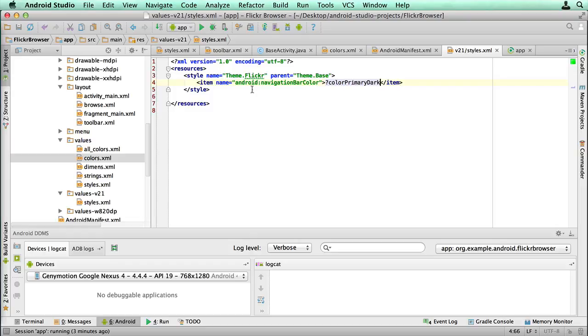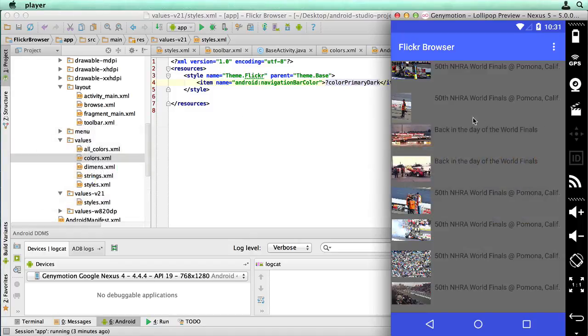Okay, so what we need to do is again add that menu option. So just bringing that back up on the screen again. We want to add a search icon here so that when that's clicked, we can open another activity and do a search. So how do we do that? Well, we go to our menu.